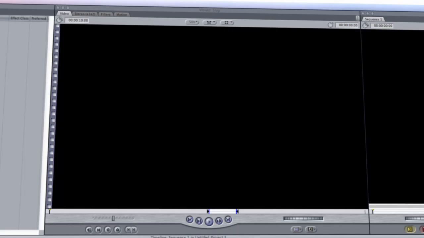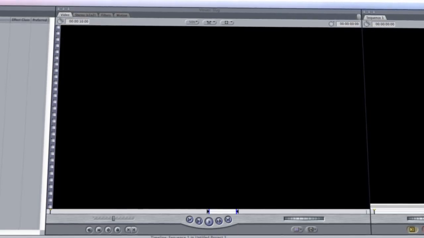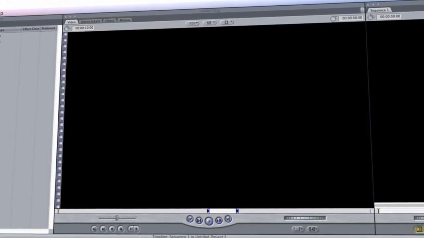This is the viewer window. Here you can view video files, audio files, image files, and more before you put them into your main project. This is the canvas window. Anything you create within your sequence will be displayed here.